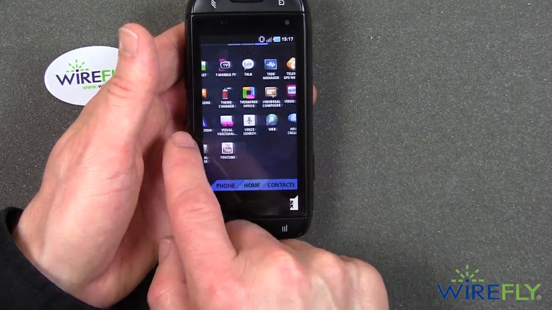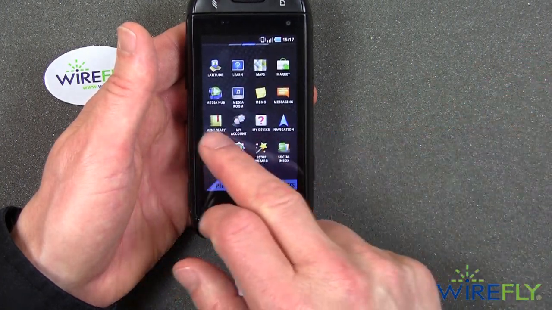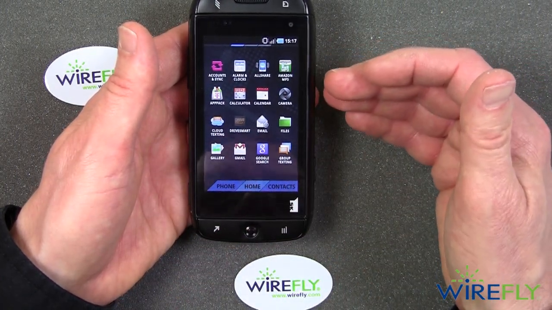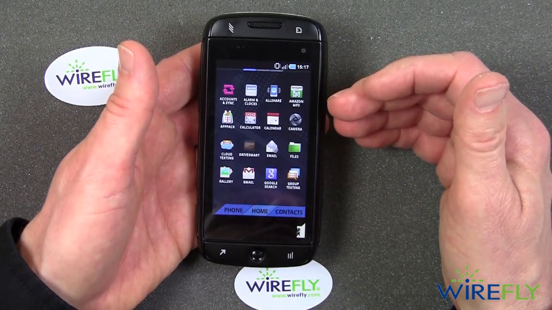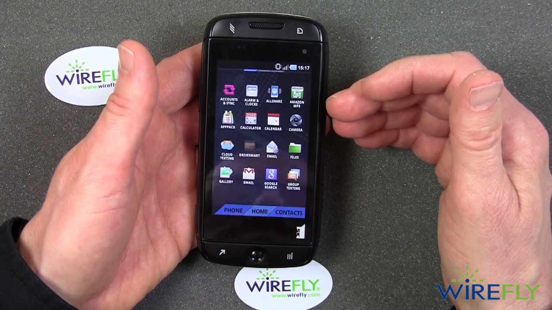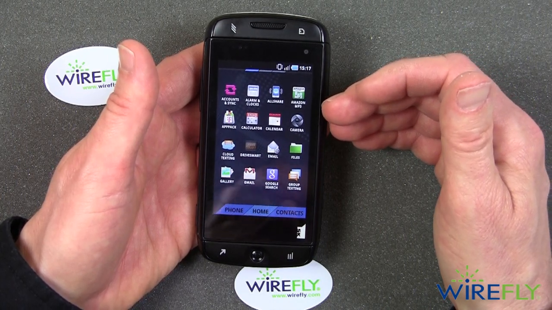Again, you go from side to side. And it has the usual Google navigation. Some of the features of the Sidekick is that, of course, it has really, really good text features, so you can do texting. It has group texting and cloud texting.